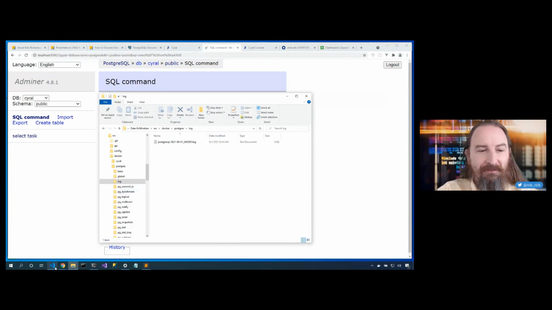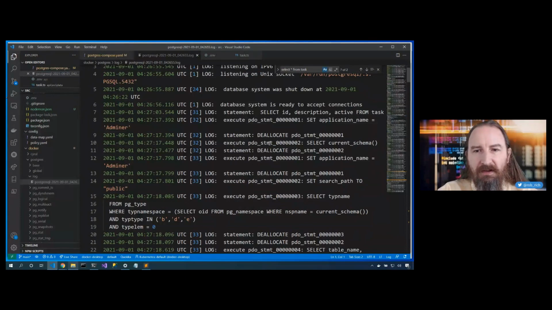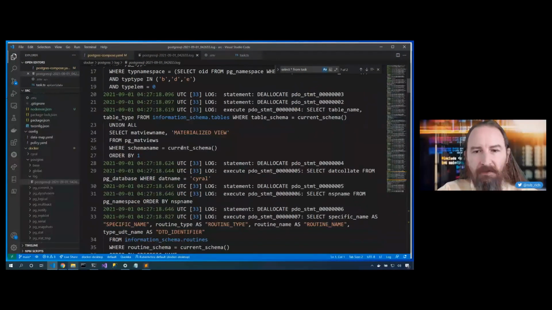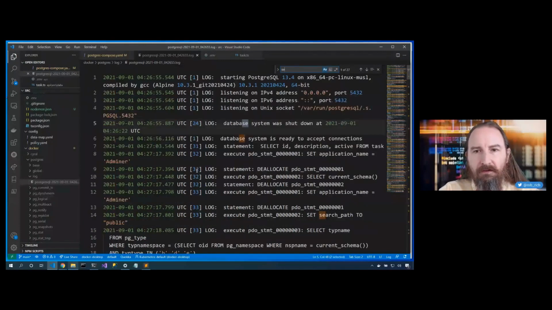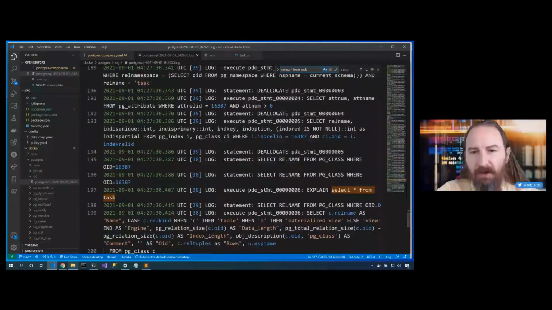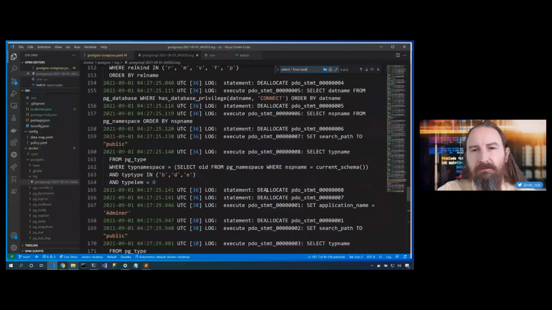Very nice. Let's pop open this log file and take a look at the content that we see here in this log file. Okay, so we deallocated some things. We have some select statements that populate the UI in Adminer. We've got some other views. We did this query, select star from task. There's that query right there. So we've got a lot of interesting content here in the log, but our magic question is, who accessed our data? And in this case, these logs don't help us answer that question at all.